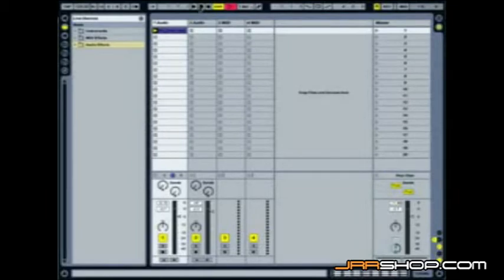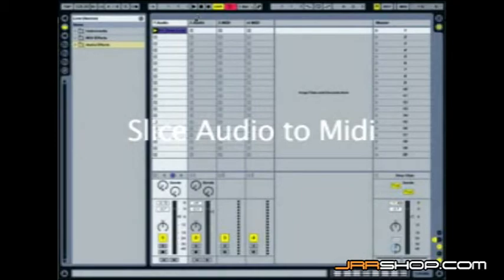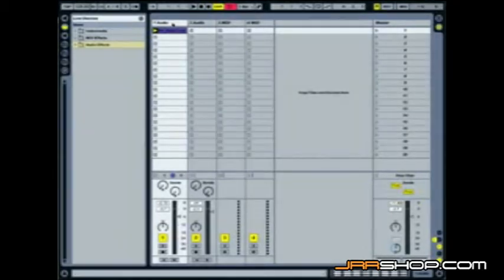For the next couple of minutes, we're going to be taking you through some of the new features in Live 7, mainly the new slicing audio to MIDI feature. So let's talk about that right now. You can see on track 1, I've got a basic audio loop in clip slot number 1. We'll go ahead and fire that off.